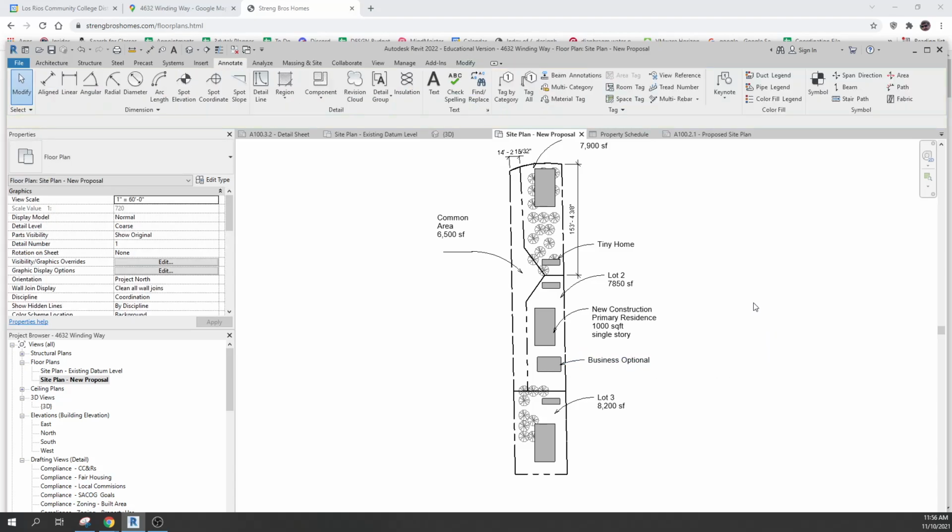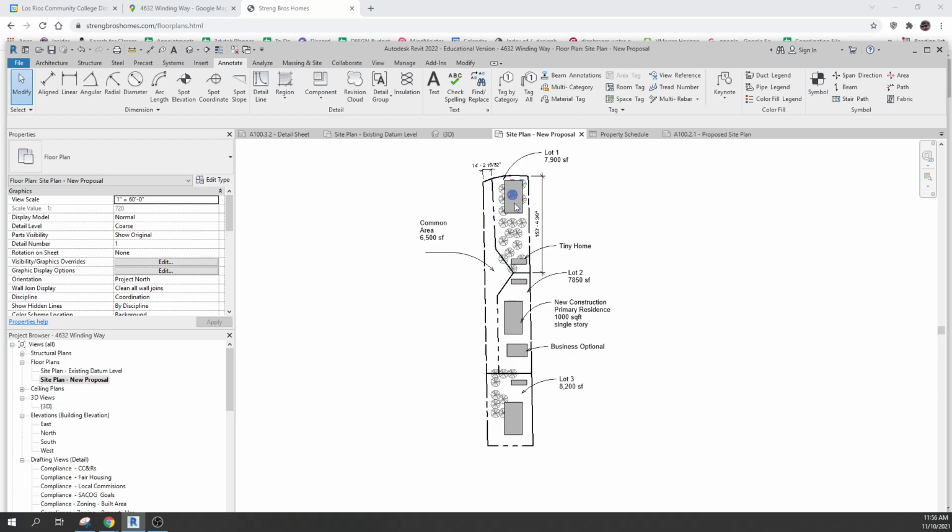There we go. So this would show three primary residences. This would show an optional business if you so desire, because that's how you want to sustain the common area funds, or this person just wants to do it, and each one would have a tiny home. So you can see we've gone from 2 homes to 6. That's a nice infill.